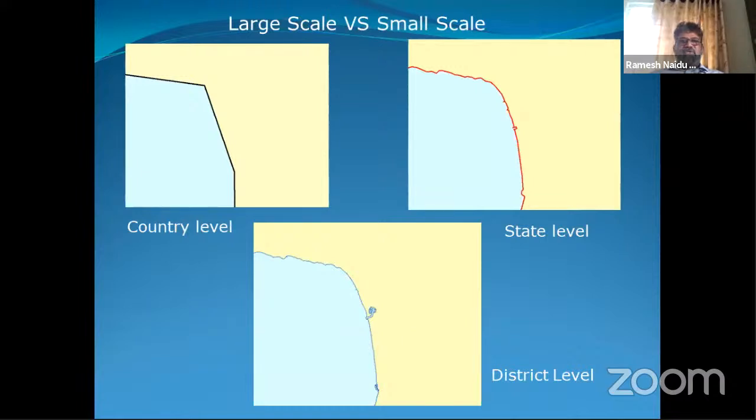And you can see the difference in large scale and small scale. At a country level, when you see the coastline, the same coastline at a state level is a large scale compared to the country level. So an image is a large scale map at state level, and you can see some more details. The coastline has a few more details compared to the country level coastline. And you can also see the same coastline at district level, which is still larger than the state level or country level map. So you can see more details along the coastline. Kinks, curves, and everything can be seen at the district level. So that is how the scale of the map varies feature-wise, from large scale to small scale.